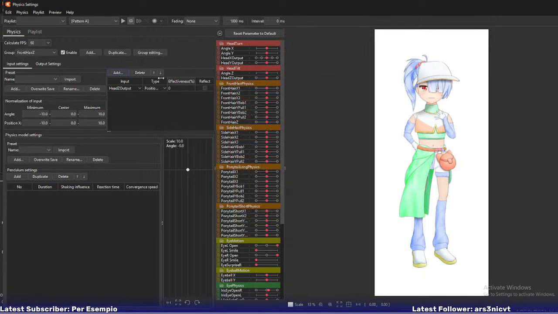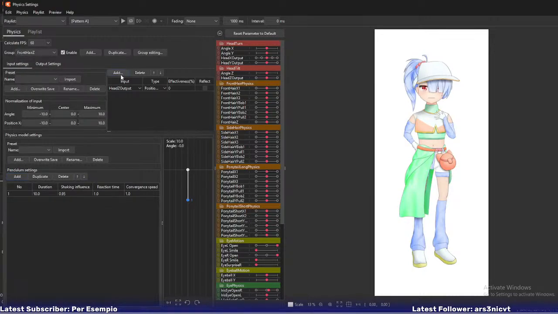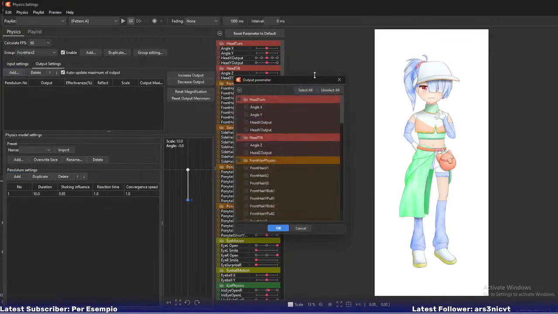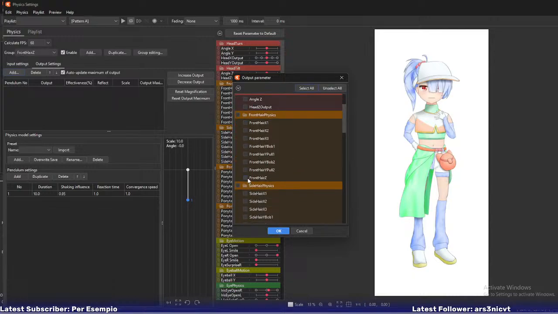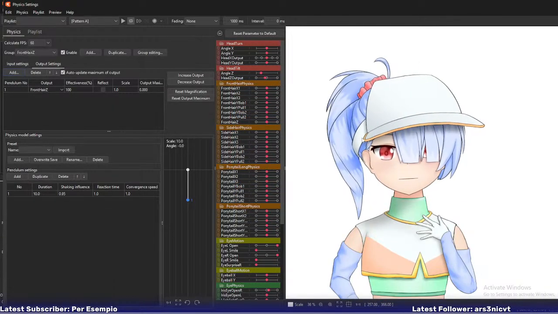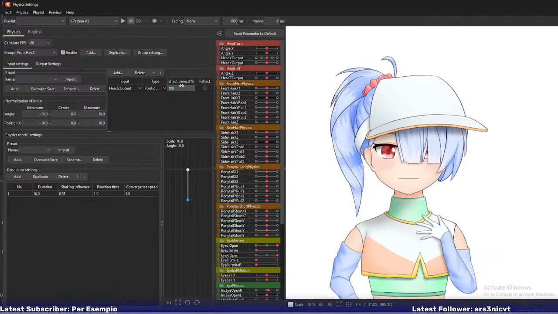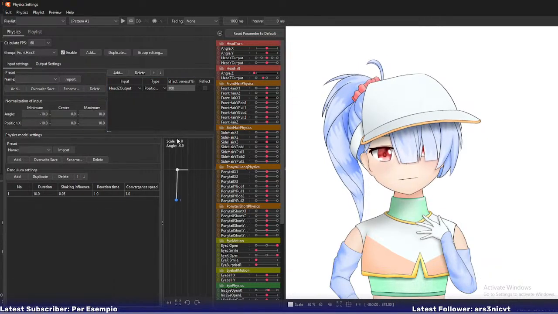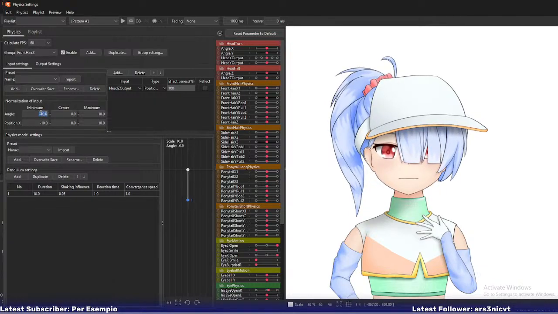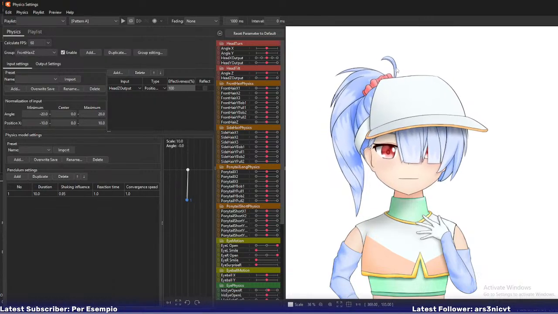So taking the head Z output, we go single pendulum into the Z. What kind of insanity have I created here? Well, let's give it some effectiveness first, and then it is not moving at all. Glorious. They're still not moving at all.